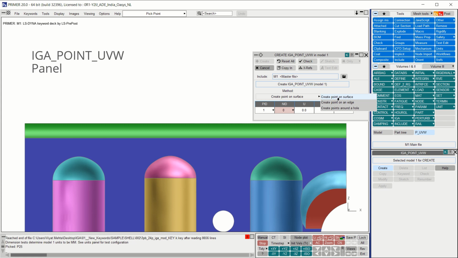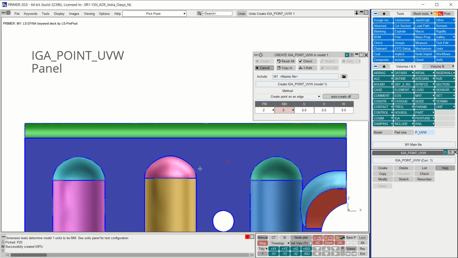First is create point on surface. Pick point anywhere on IGA shell and hit create. Second is create point on an edge. Pick point on any of the edge on IGA shell. These are generally IGA 1D BREP definition. Hit create. Third is create points around a hole.